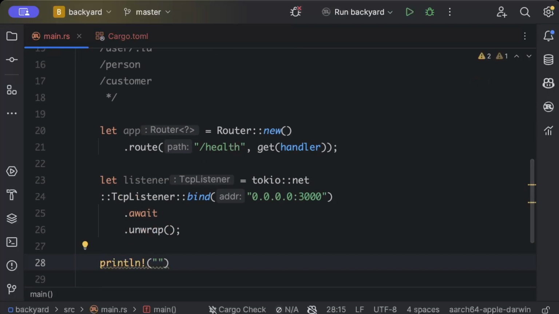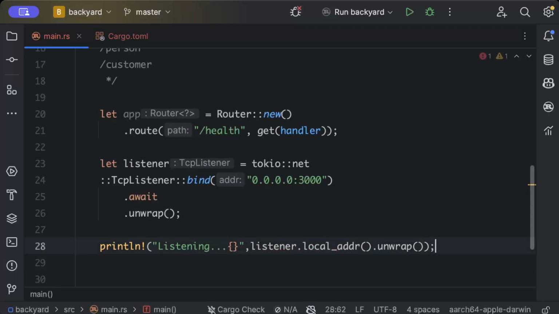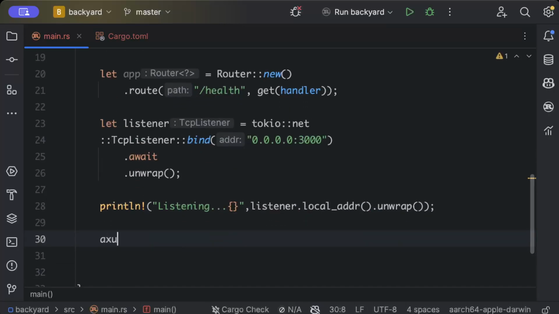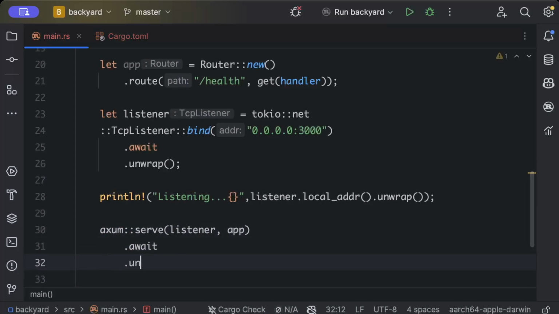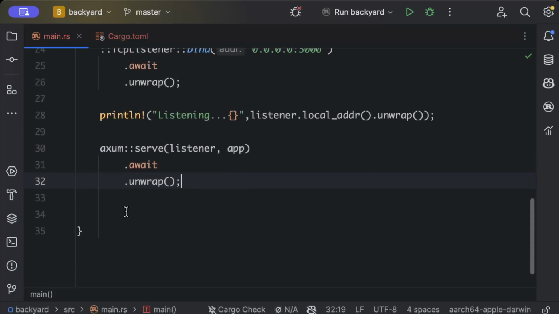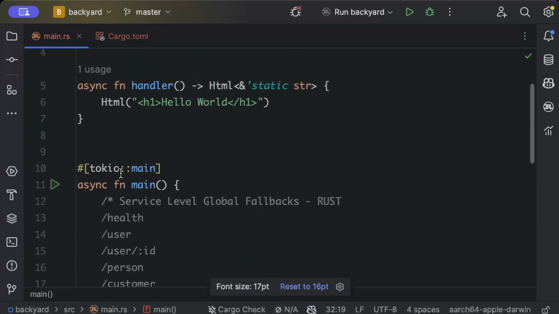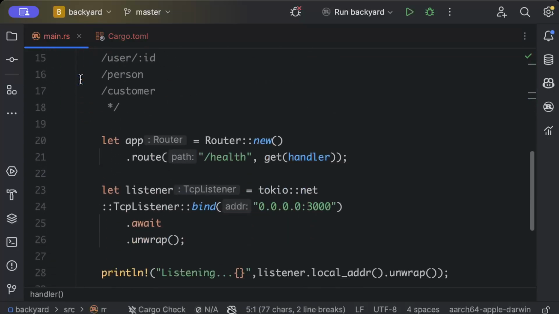And print. Here we say listening, and here we can add the address where we are listening. So we can just say listener.local_addr().unwrap(), and then we do axum::serve to serve our app on our listener, await and unwrap. So this is basically our web server, and this is our handler for one route.